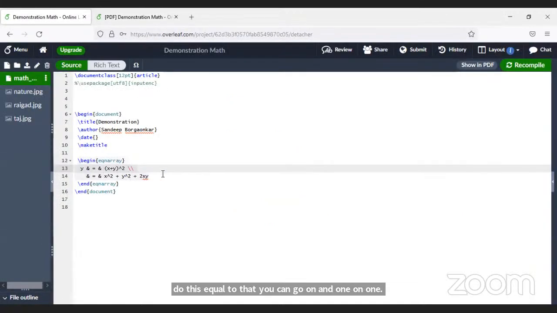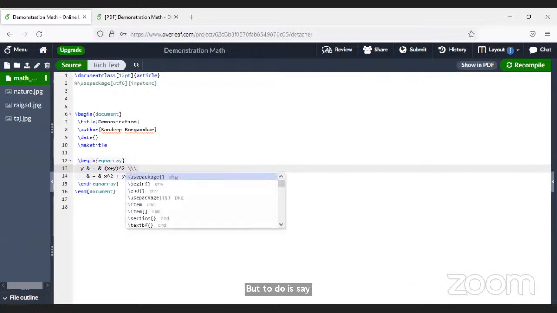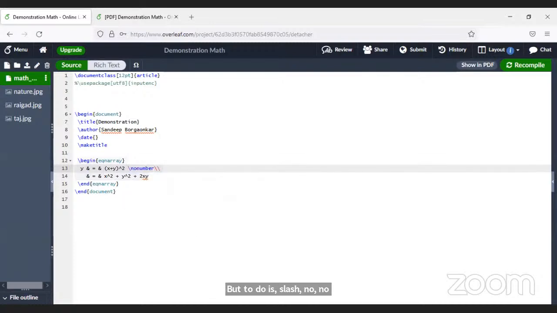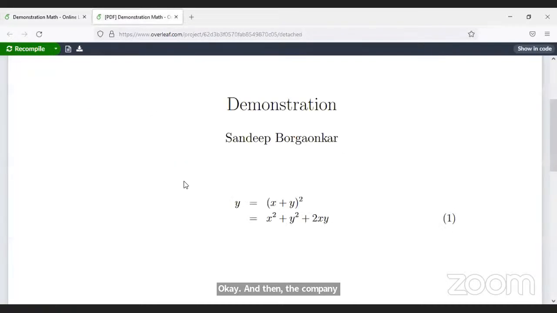1, 2. If you don't want that, what to do is type slash nonumber. Okay, and then you compile it. So now you get y equal to (x plus y) square, x square equal to x square plus y square plus 2xy. So this is something called the equation array.